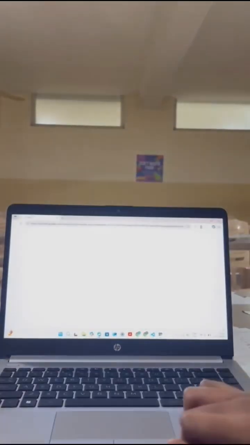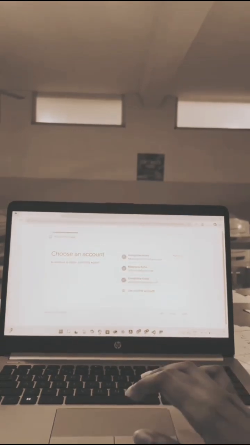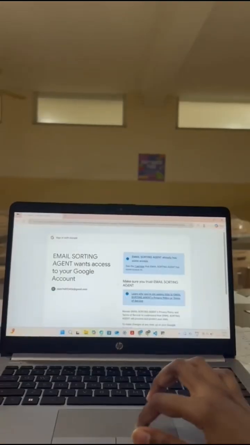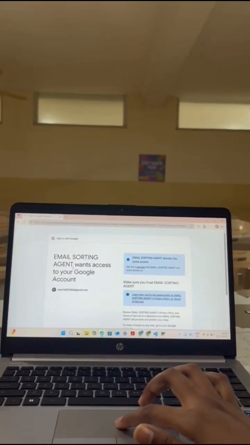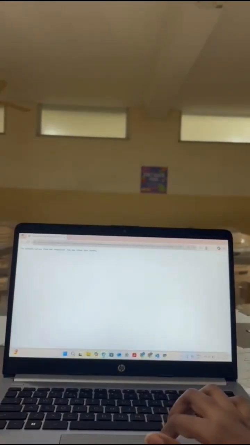It will show you different accounts, and you select an account. After selecting, it requests access. Close this window. Now it fetches all the emails.